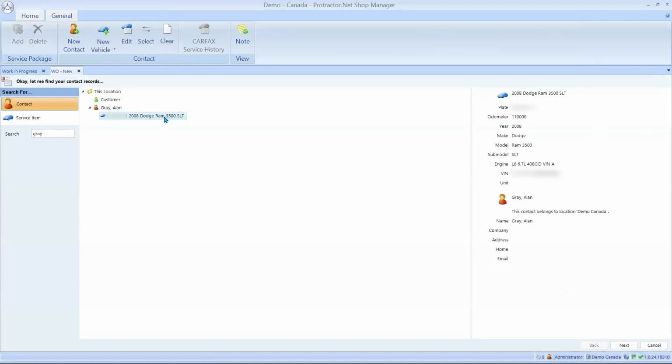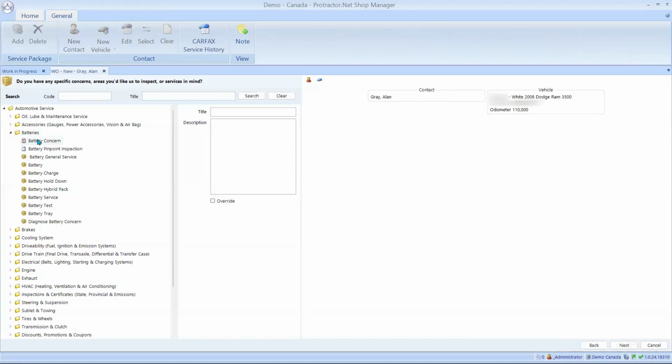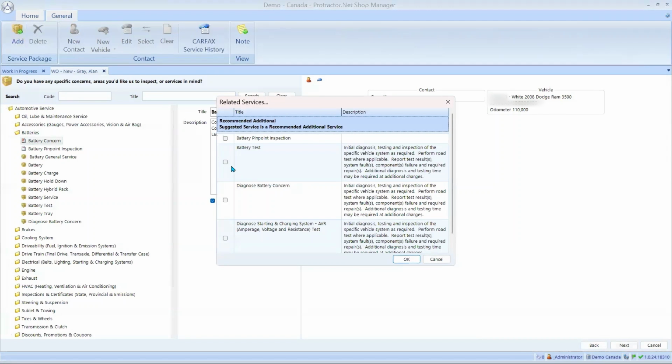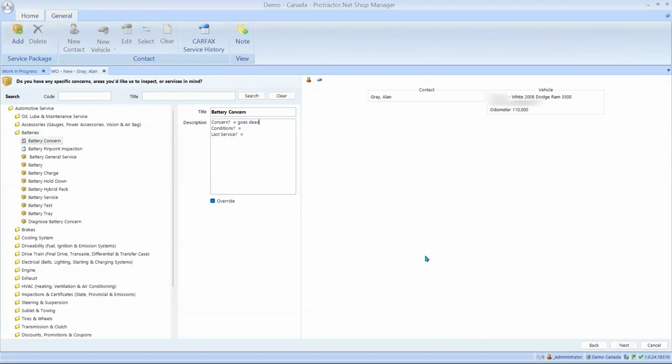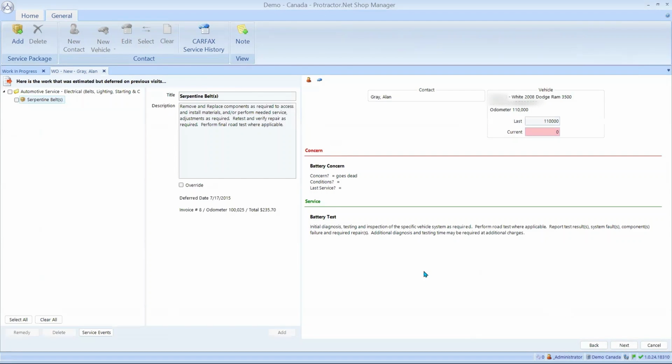Okay, so we're going to start a work order. And we'll just say it came in for battery checkup or something. Battery concern. Maybe it's going dead. Do a battery test. I'm going to hit next. Next.